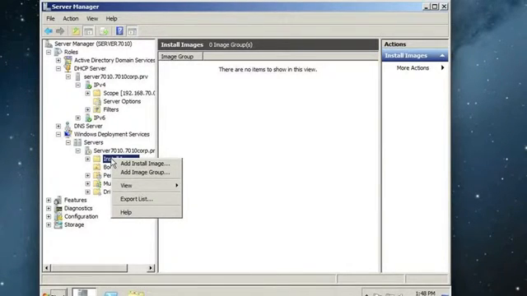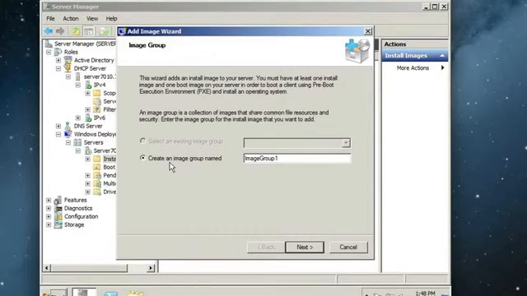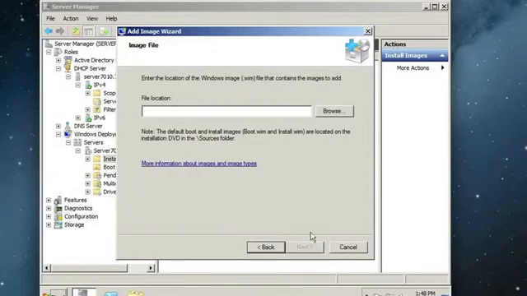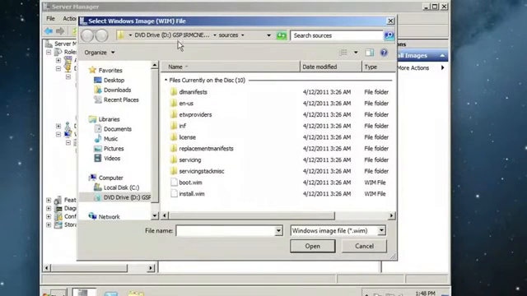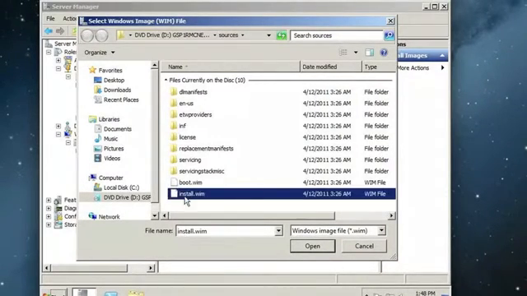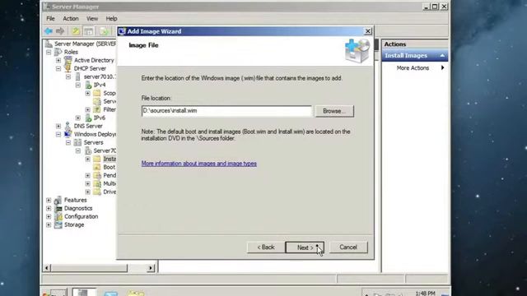We're going to add a Windows 7 install image. And it says, oh, you don't have an image group. Do you want to create one? Sure. Let's leave it the default name for now. And then we need to find a Windows install image. That's again in the Sources folder, which we are in on the DVD drive. In the Sources folder, there's our install image. Hit Open, and then click Next.